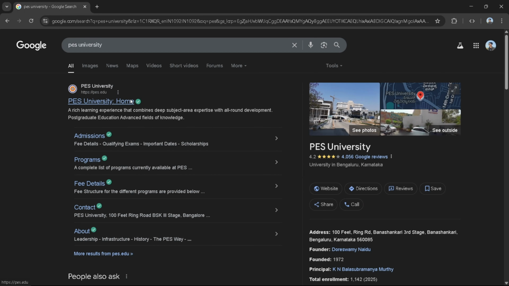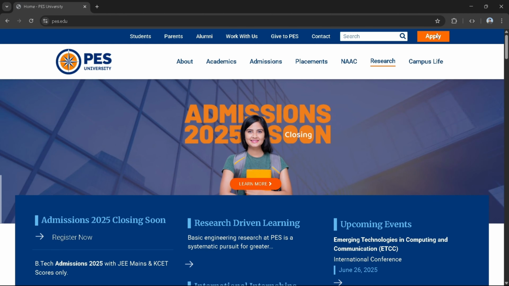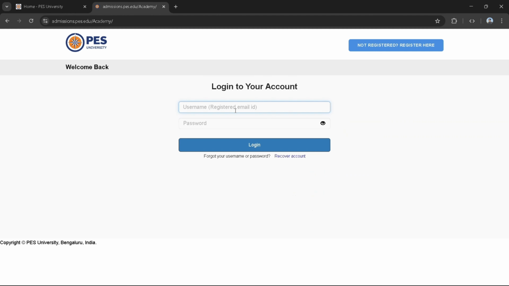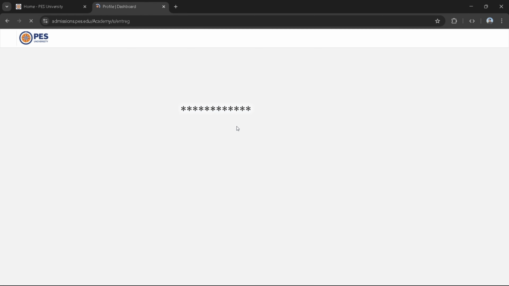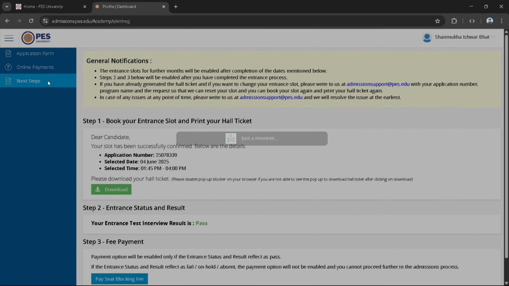First, open PES.edu website. After that, please register your account by adding email and password which you have added. After that, click on Next Steps.